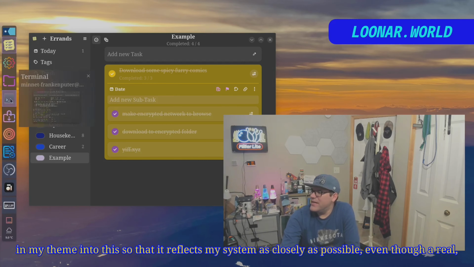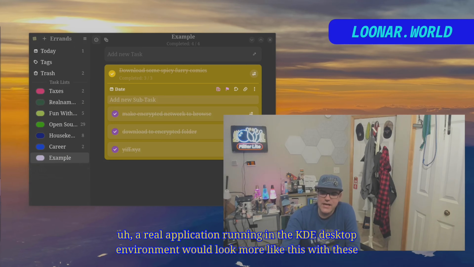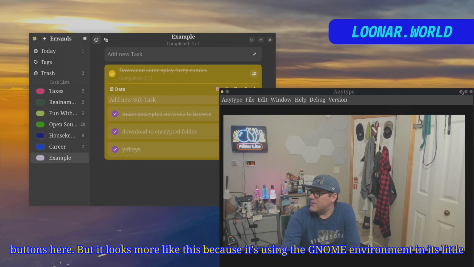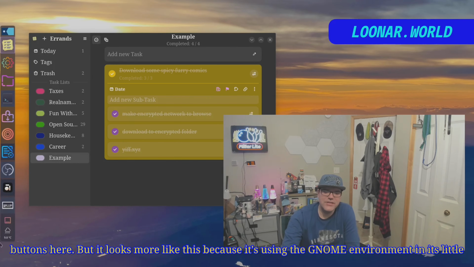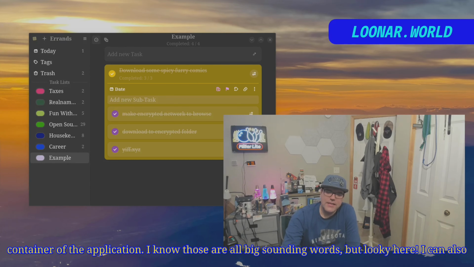even though a real application running in the KDE desktop environment would look more like this with these buttons here, but it looks more like this because it's using the GNOME environment in its little container of the application. I know those are all big sounding words, but looky here.